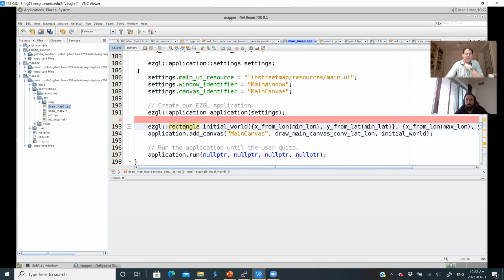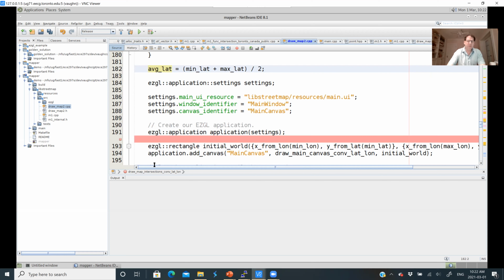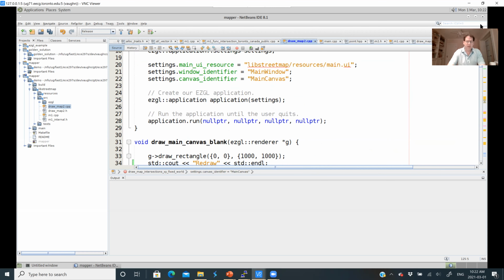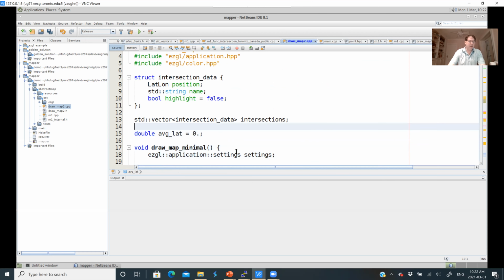Then this average latitude, I'm actually storing. This average latitude is very useful in my conversion functions. So I've actually made it a global variable. I go way up to the top of the file, and you're going to see that I'm storing average latitude so that I can use it in my conversion functions. The average latitude of the map is going to be used a lot, so I can figure this out in load map and store it.